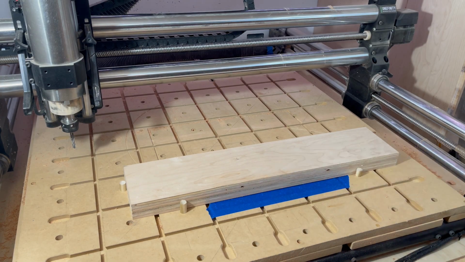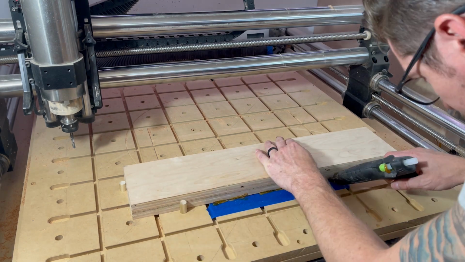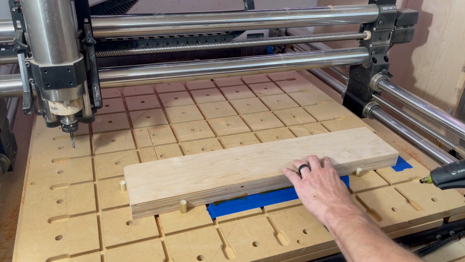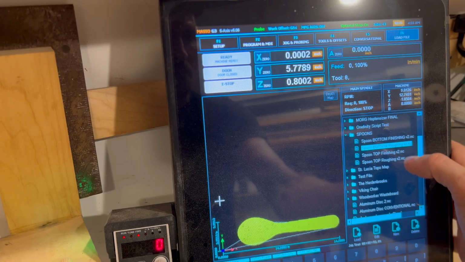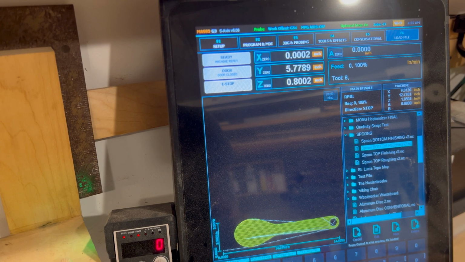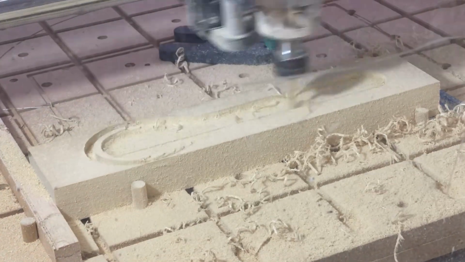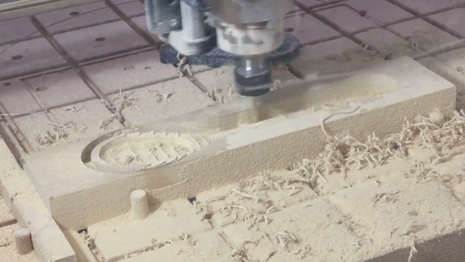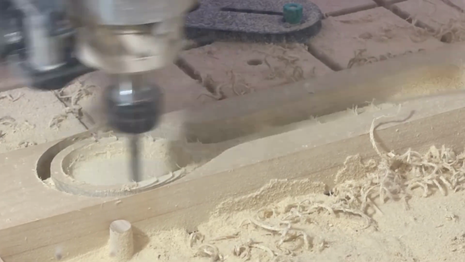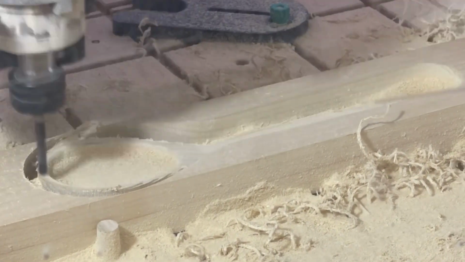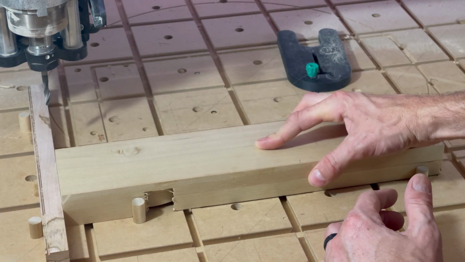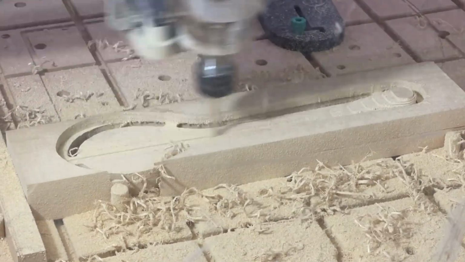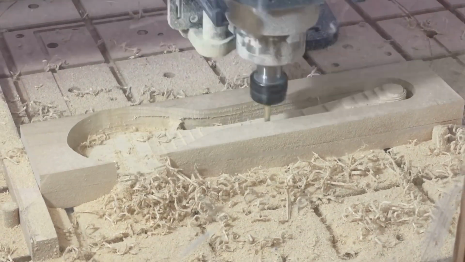I used CA glue and painter's tape, and just to be extra safe, used a little bit of hot glue as well. That kept my material nice and sturdy on the wasteboard. Then I just used my touch probe to get an accurate work origin and ran all my toolpaths, starting with the roughing toolpath on the top side. Then the finishing toolpath on the top. Flipped it over, secured it to the wasteboard again, then ran the roughing toolpath on the bottom. Then the bottom finishing toolpath.